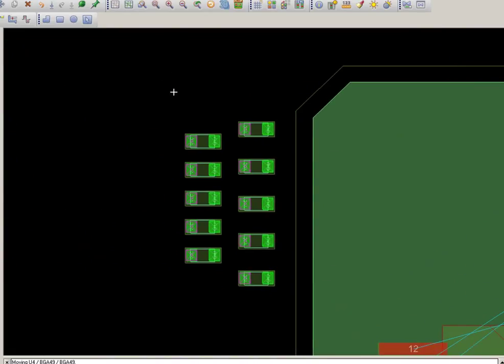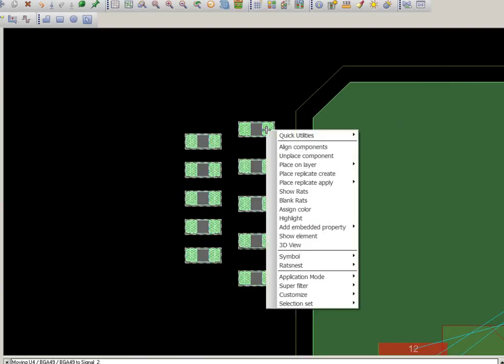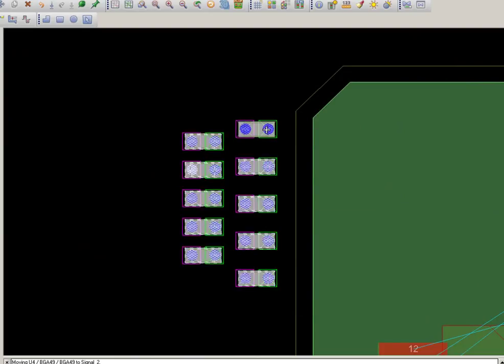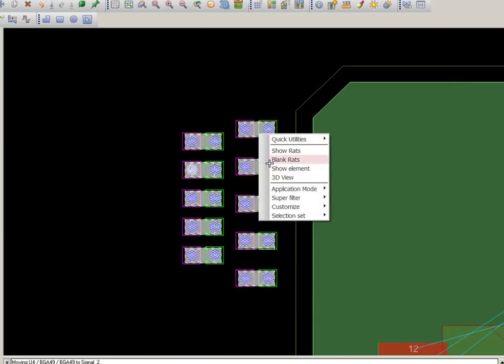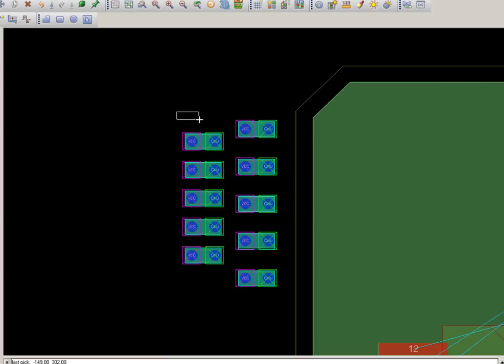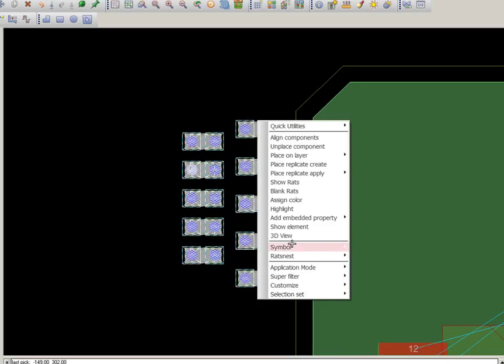Over on the left, I'll window around the group of 10 capacitors, hover over any one of them, followed by right mouse button place on layer 5. With the caps still highlighted, I will now move them as a group using, again, the context sensitive menu.